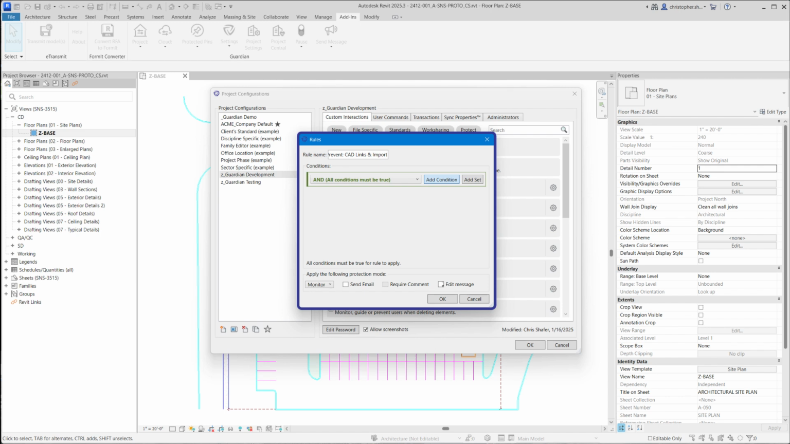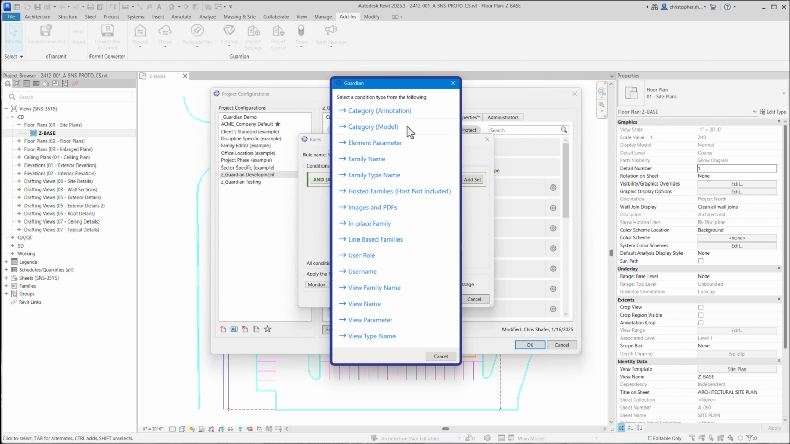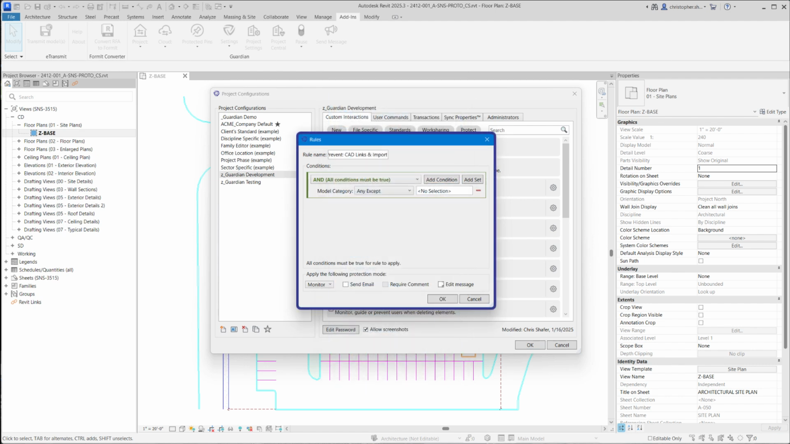Much like the rule structure found within Revit's View Filter settings, and/or sets and subsets can be established. As shown, an extensive list of conditions are available to create customized rules. In this demonstration, selecting Model Category and then CAD links and CAD imports creates a rule that will trigger when a CAD link or import is selected to be copied or arrayed.